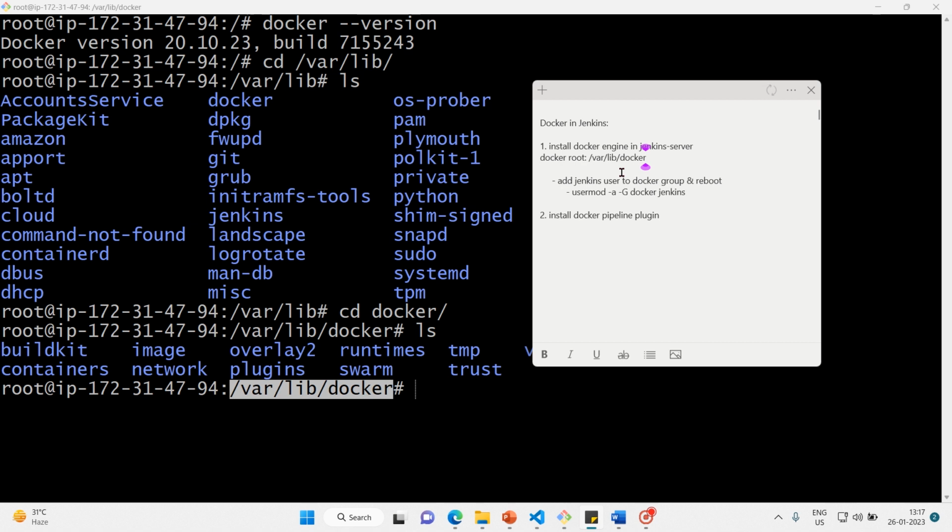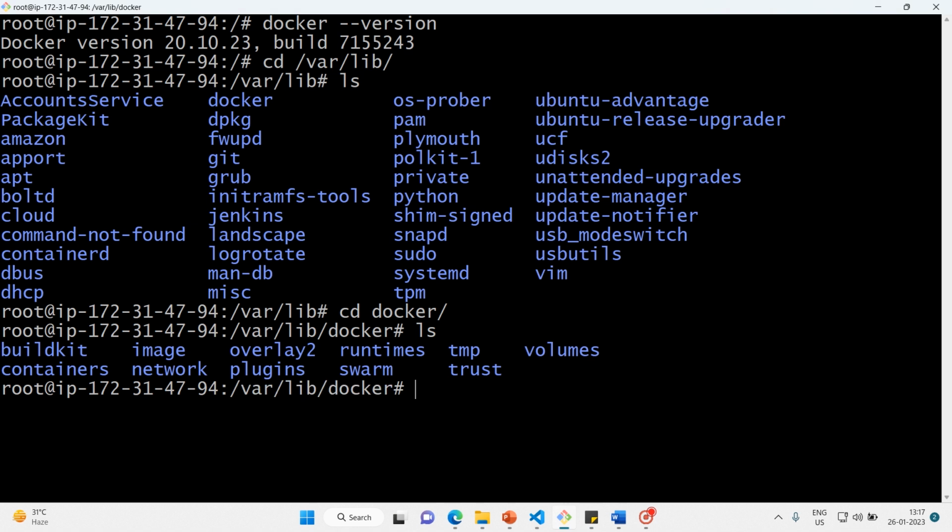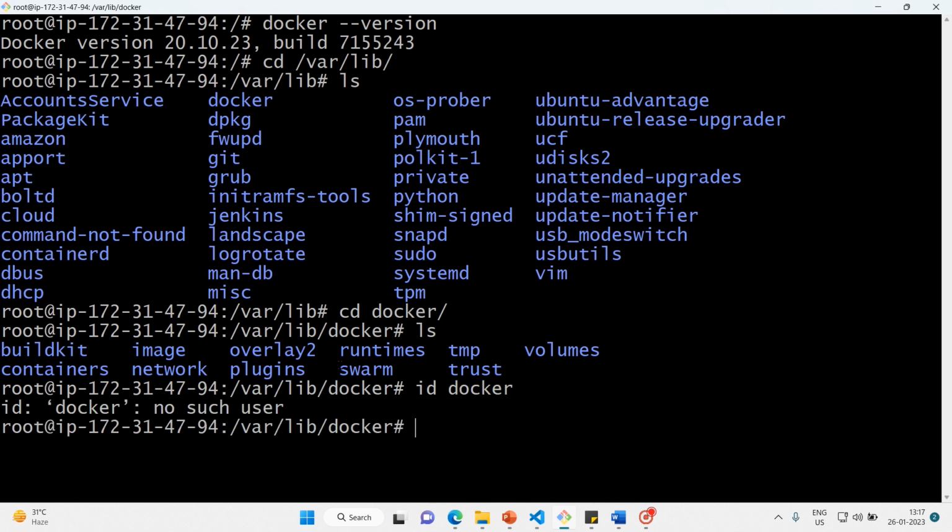That's it. Now the next task to be done is to add the Jenkins user to the Docker group and reboot. Why? Because Jenkins is going to use Docker as a separate agent. To use Docker as an agent, Jenkins needs to be a user of the Docker group. It should be part of the Docker group. Now let me say id docker. You see that? Okay.